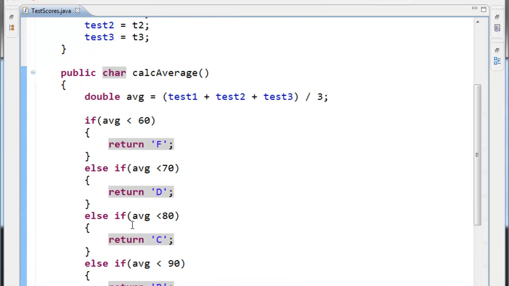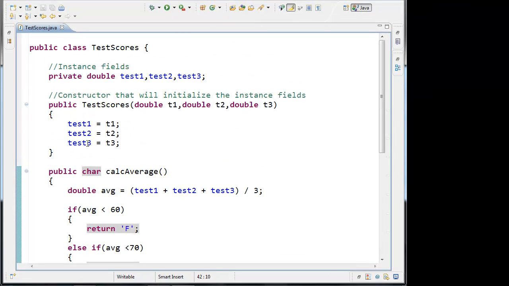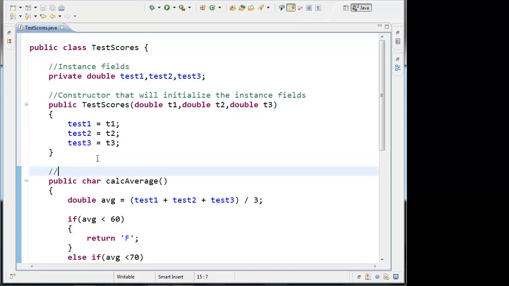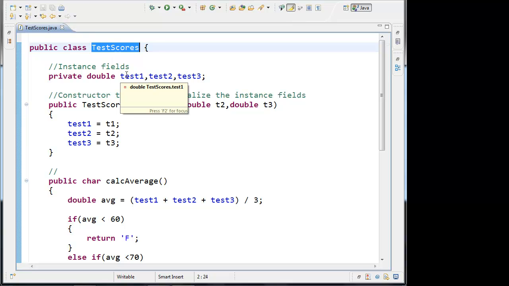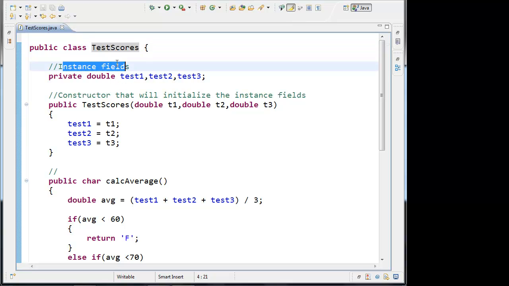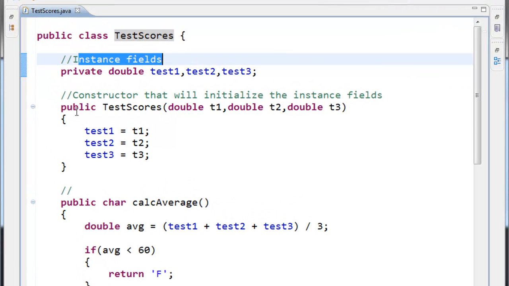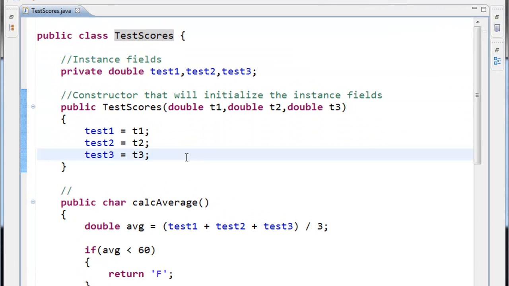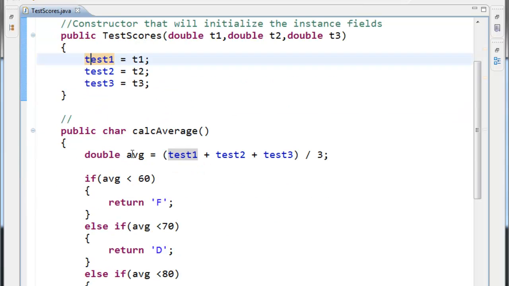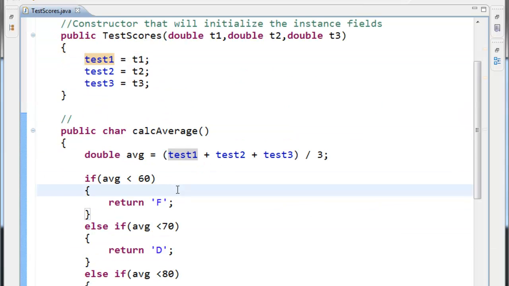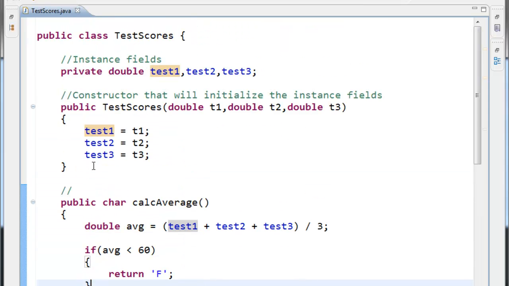And there you have it. Now we're going to create a driver program. We're going to create a driver program next that will instantiate a test scores object that will set the instance fields through the use of the constructor, and then calculate the average and return a letter grade for the average score. Real quick, I'll put in this comment.